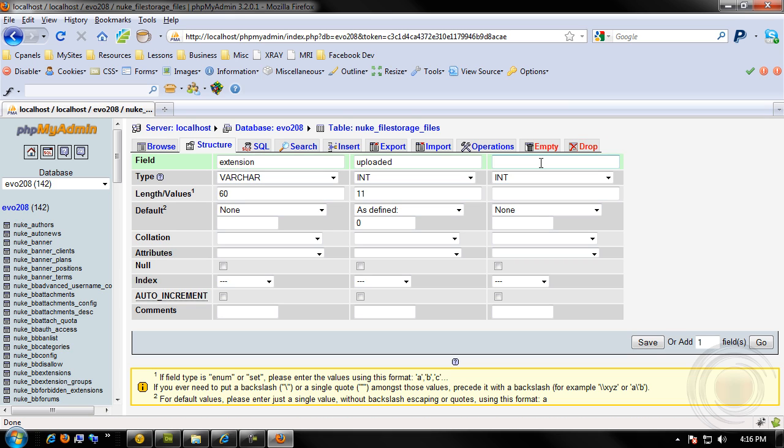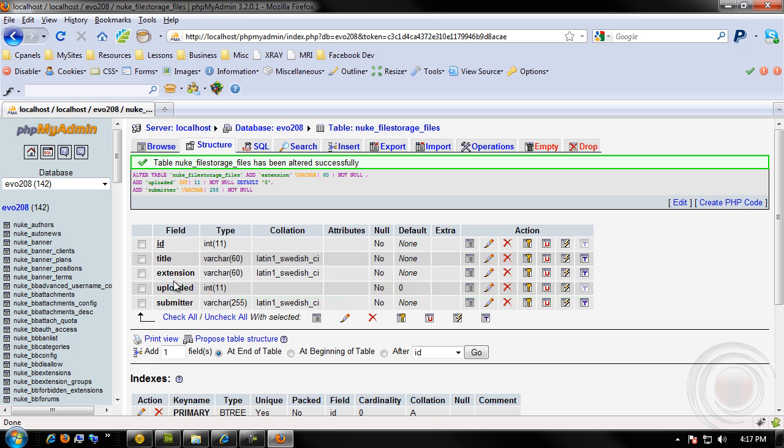and we will have the next one, which is going to be the submitter, and this is going to be a varchar, and we'll use 255. You can use 60 or whatever you want. I'm just going to use 255. And this again is going to have nothing here, and as you can see, you can just click save, and now you have these fields.